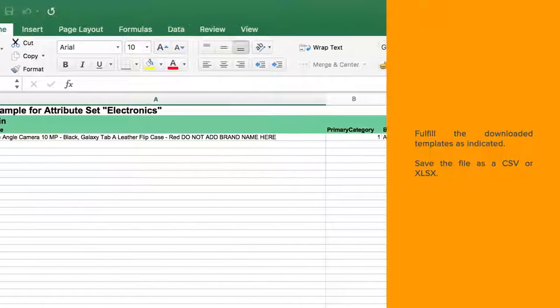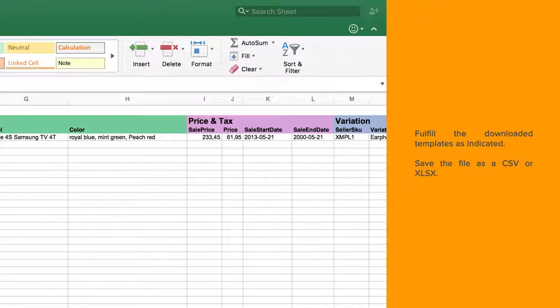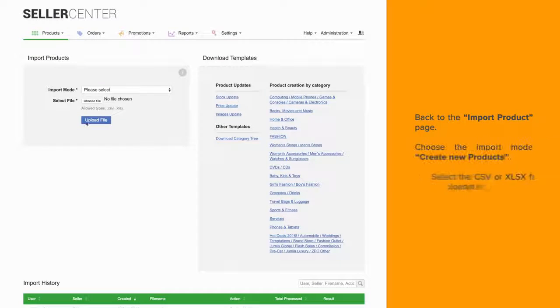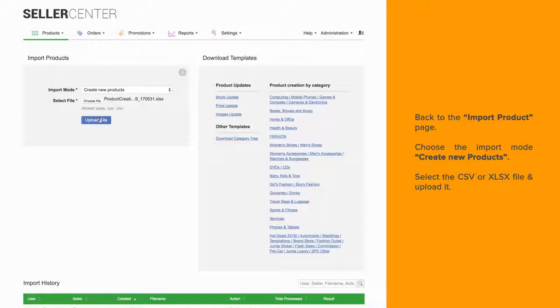Fill the downloaded file as indicated. You will need to save the file in a CSV or XLSX format to be able to use it. Go back to your Seller Center in the Import page. Choose the import mode named Create New Products. Select the file you previously saved on your computer to upload it.